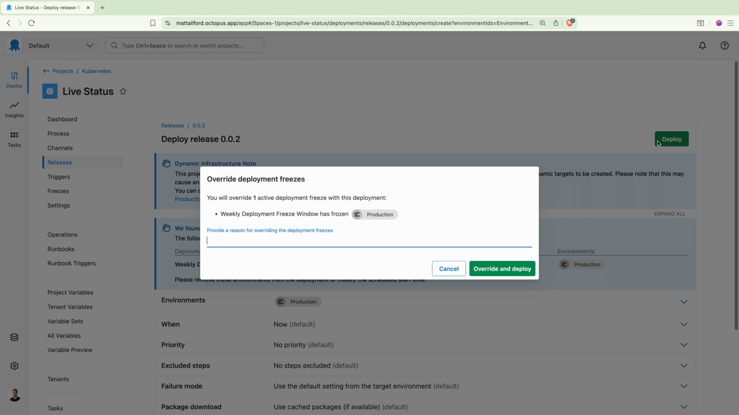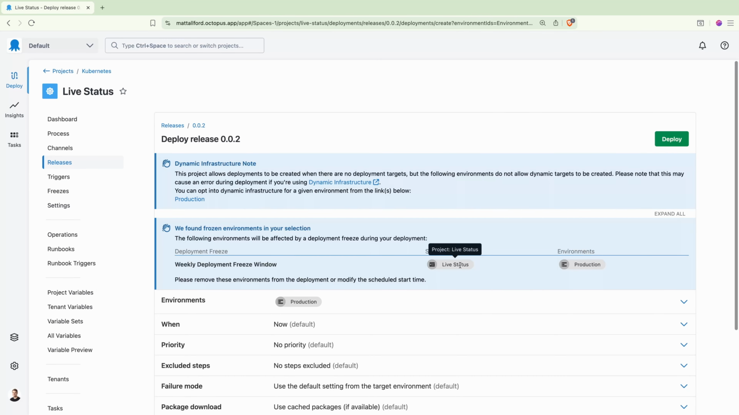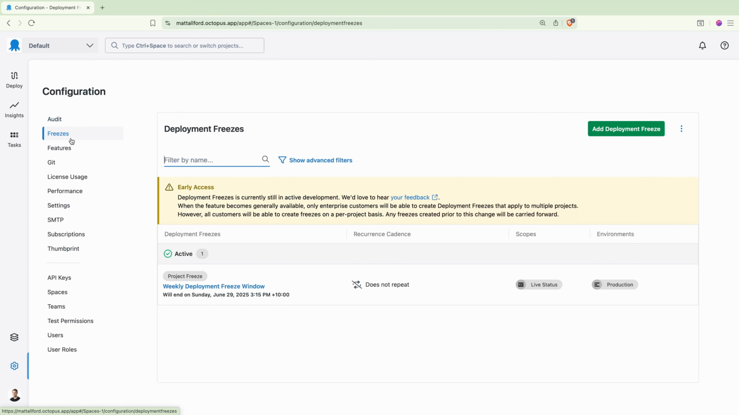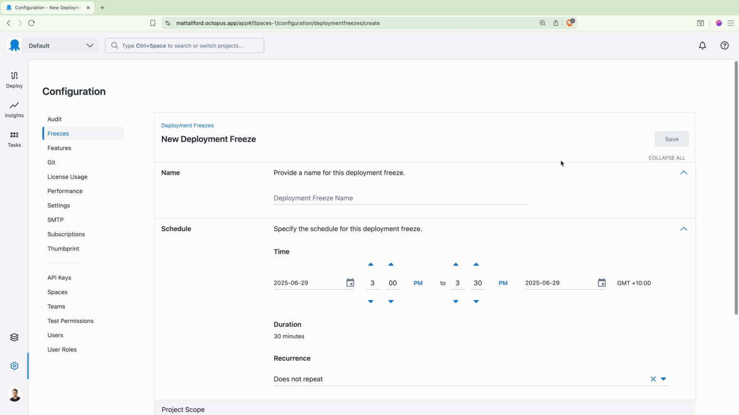But if you want to manage freezes across multiple projects and spaces, customers with an enterprise license can manage these at the instance level under configuration and then freezes. Even if you're not an enterprise customer, you can still use this view to see all of your project level freezes. You just can't create and manage them from here. The process to add a freeze here is similar.